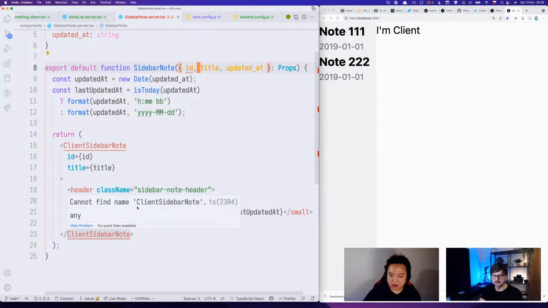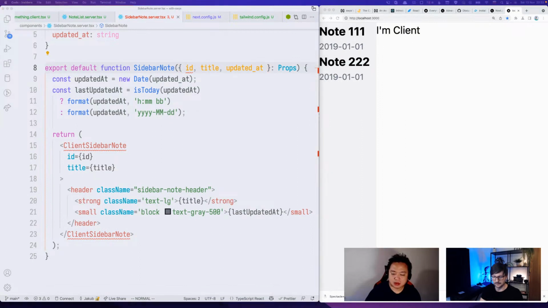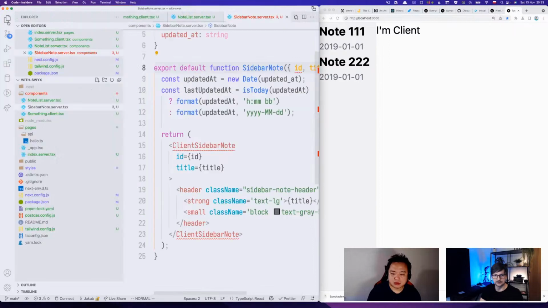And now let's create this client sidebar component. I will again copy that component, or maybe let's write it from scratch quickly.